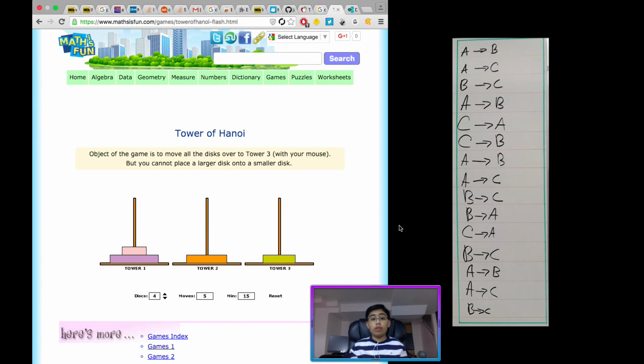Again, in case you haven't watched part 1, this website is mathisfun.com that allows me to simulate the Tower of Hanoi, and there's a Flash version and an HTML version. The links will be in the description.